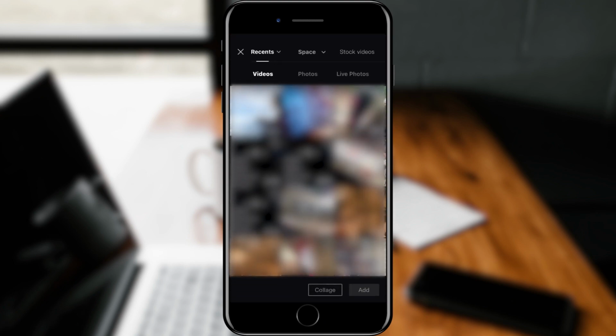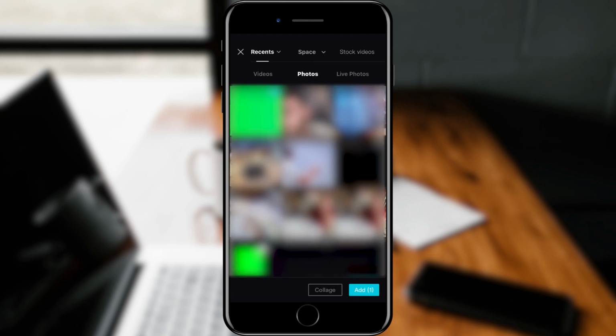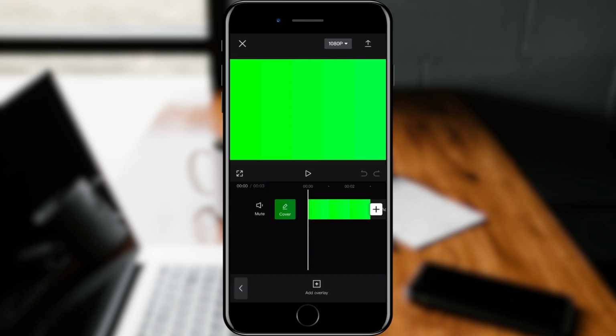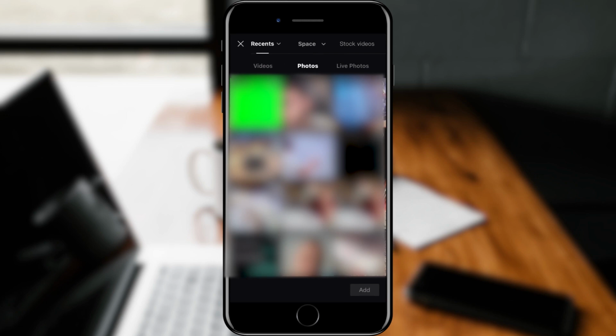In the menu that opens, select the section with images and select green screen in the list and click on the Add button. After that, the editing section will open. In the lower menu, from the numerous options that are offered to us, select the Overlay option and click on Add Overlay. The section for adding images or videos will open again.